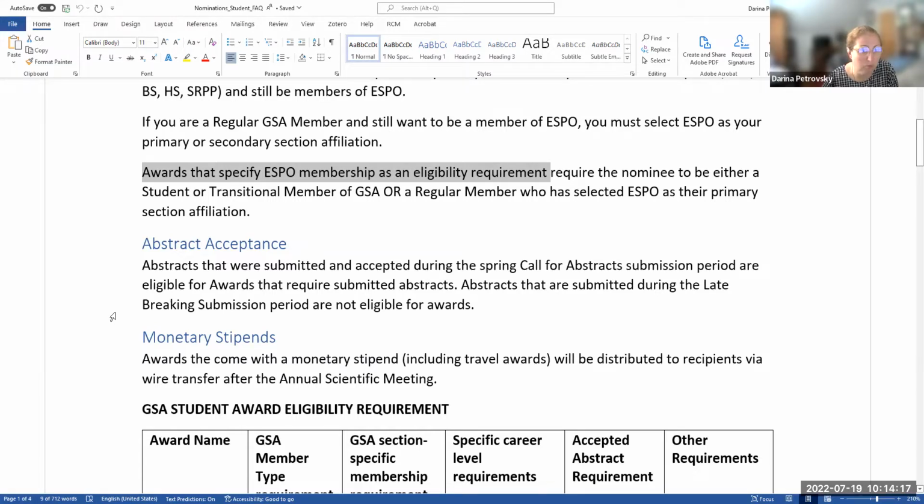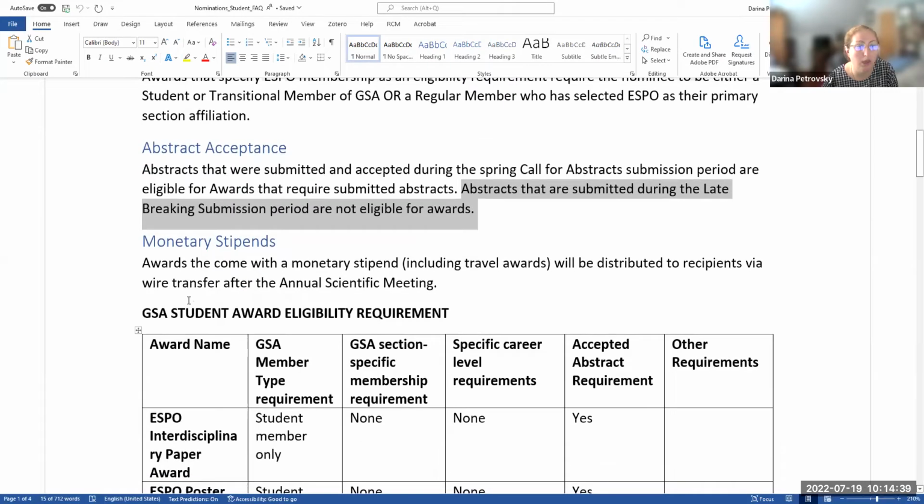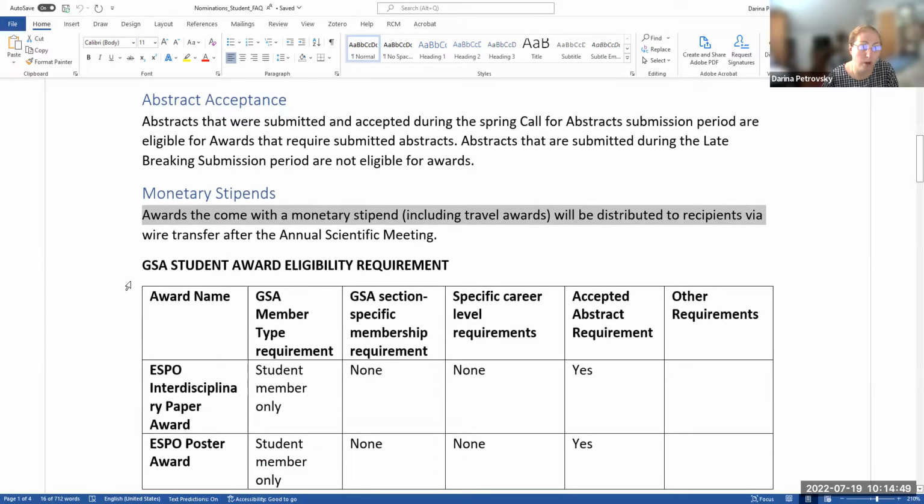There are student awards that require that you have an abstract submitted to the annual scientific meeting. Abstracts that were submitted and accepted during the spring call for abstract submission period are eligible for awards that require submitted abstracts. The late breaking submission period abstracts are not eligible for awards. If an award comes with a monetary stipend, and that of course includes travel awards, those will be distributed to recipients via wire transfer after the annual scientific meeting.